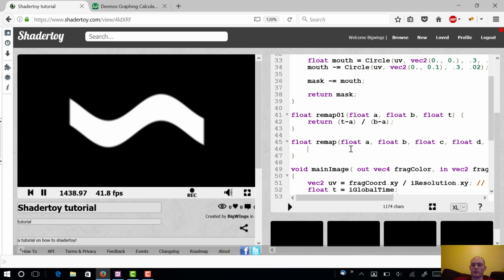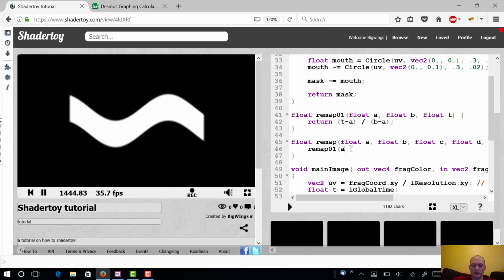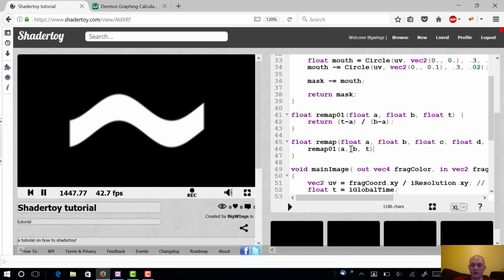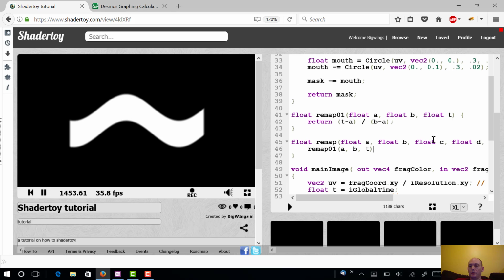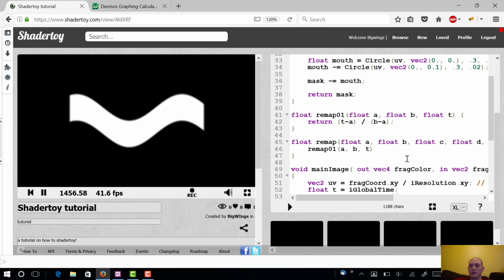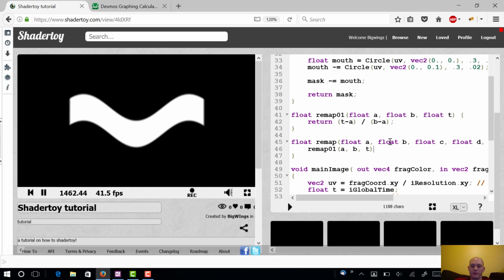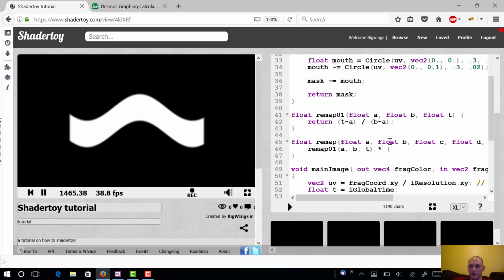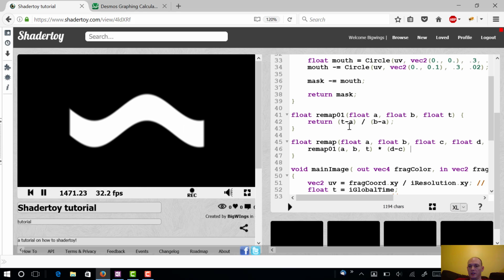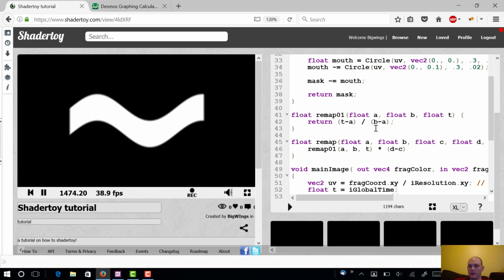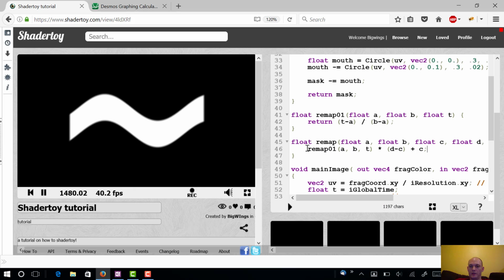So now that we have the remap 0, 1, I can do remap 0, 1, A, comma, B, comma, t. Now I have a value that goes from 0 to 1. And now I need to remap that into a value that goes from C to D. Well, the way I do that is I have to do the inverse of what I did here. I divided by the range, so I have to multiply it by the range, which is D minus C. And here I subtracted the first number, so now I have to add that first number. So plus C. All right, and then I can just return this.